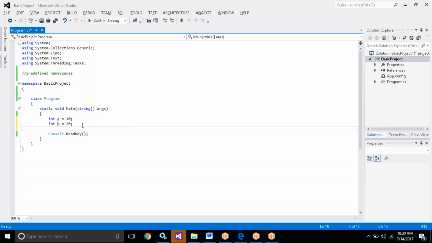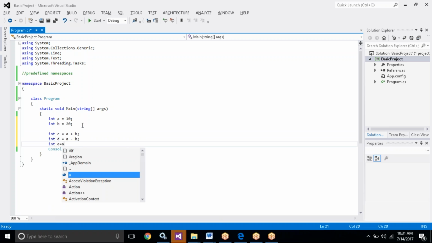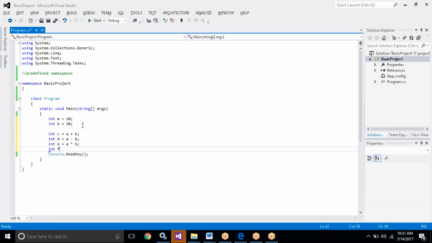Now can I take int c is equal to a plus b, and int d is equal to a minus b? Yes, you can. Int e is equal to a into b, and int f is equal to a by b. Now I'm just trying to display the values. If you want to display the values, which line of code do we need to use? Console.WriteLine. Very good. I'm taking c, d, e, and f.